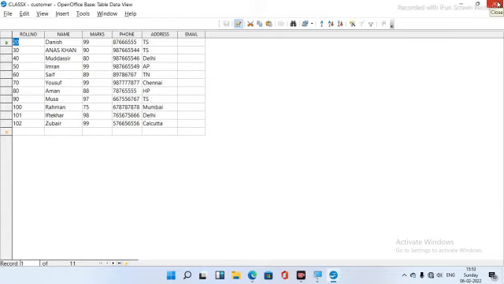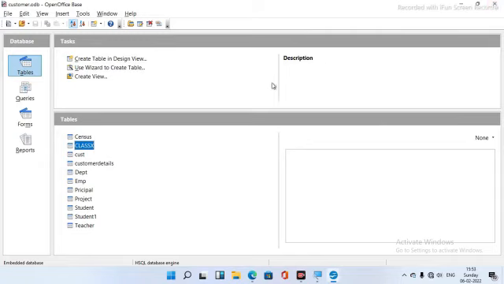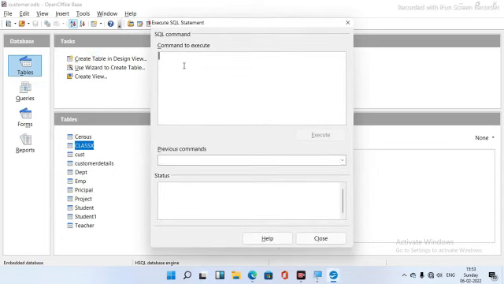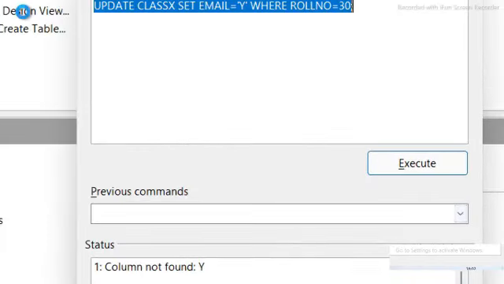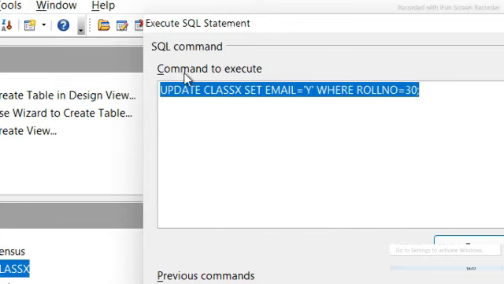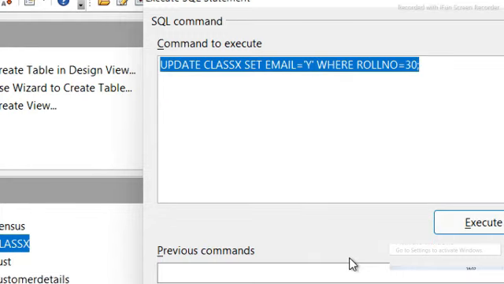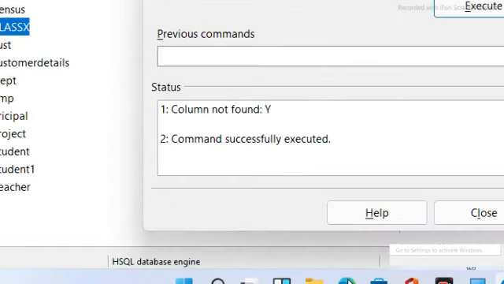Now if you want to give the email, write the email address. Go to the tools, SQL. You can execute the update command like this: update class 10 set email equal to y where roll number is equal to 30. You can give the full email address. Command executed successfully.